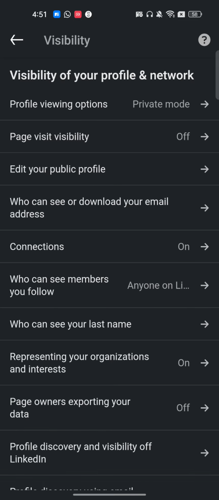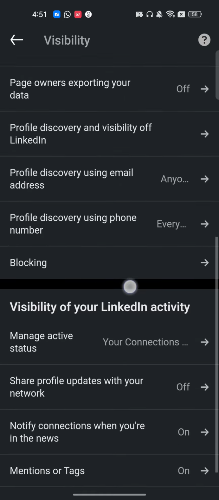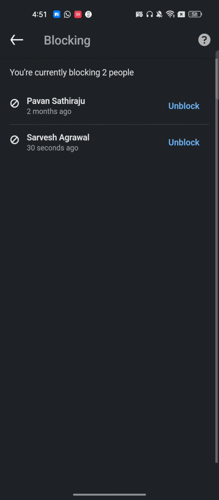Now here you have to go to the visibility option, scroll a little bit down. Here you will find this option of blocking, and here you can see that I have blocked 2. As you can see here, that this is where I can just find my blocked accounts on LinkedIn.